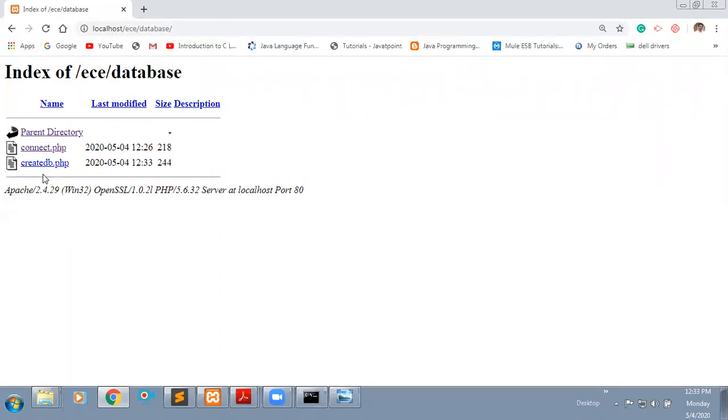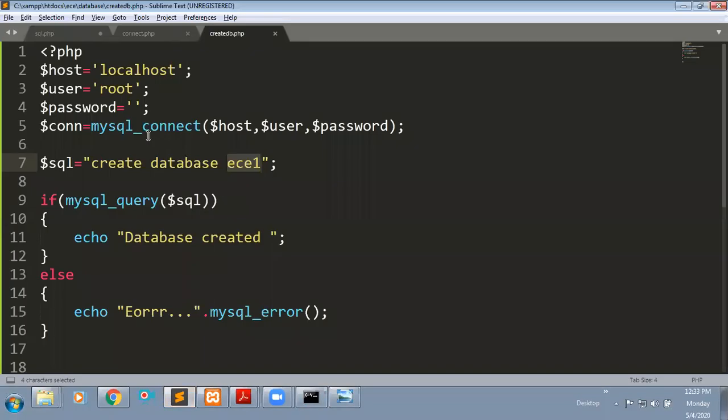Within the database folder I have saved my file. My file name is createdb.php. If I click here, now you can see database is created. It is connected to the server first. After connecting to your server, I'm going to execute this query. If I pass the query within this mysql_query function, it is going to execute your query. After it is executed, I'm just printing the message "database created", or else if there is any error, just showing it in the output by using the mysql_error function.